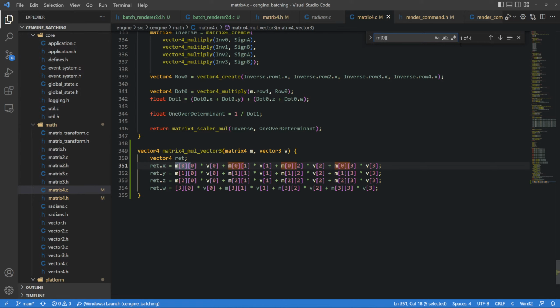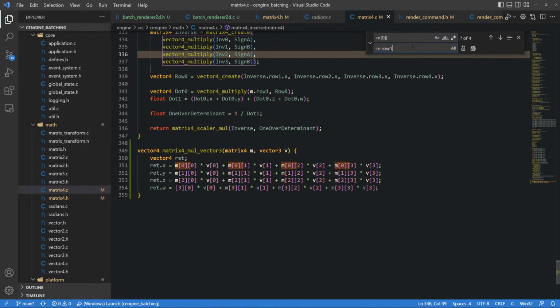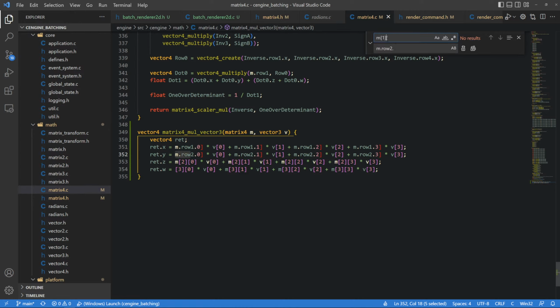M at 0 is just m dot row 1 dot, yeah, and m at 1 is row 2 dot, and m at 2 is row 3 dot, row 3 dot, and m at 3 is row 4 dot.